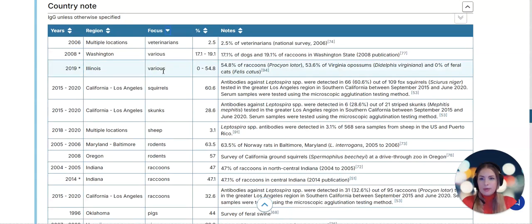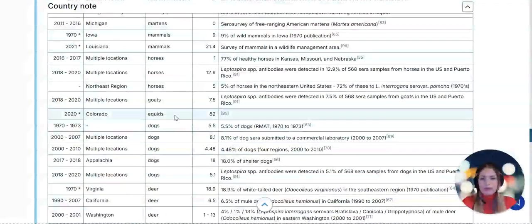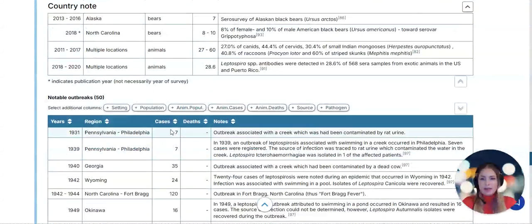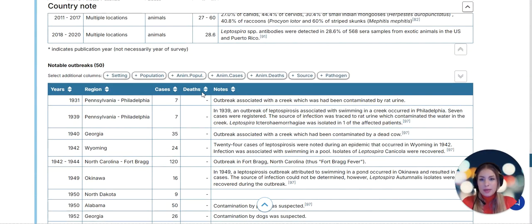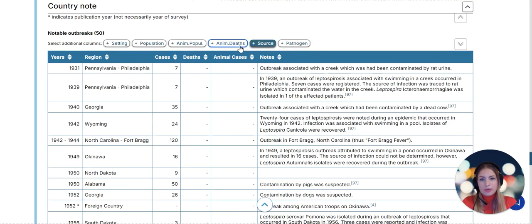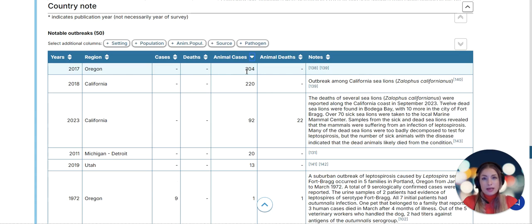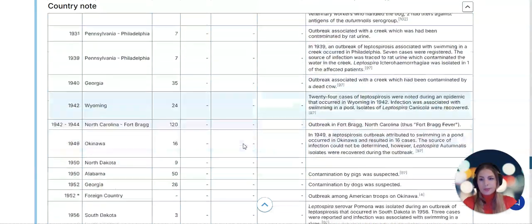Looking at seroprevalence surveys, again, we can see animal and human populations mixed in, and you can absolutely filter and search for them with these little arrows. Now, in the notable outbreaks table, we have cases and deaths that relate to humans. But if I wanted to add animal cases and deaths, I can do so. And then I can filter by where the largest animal outbreaks have occurred. So for leptospirosis in the United States, that was in 2017 in Oregon, where 304 animal cases occurred. And then in California in 2018, there was an outbreak among California sea lions. And here we have the Latin name for the species as well.